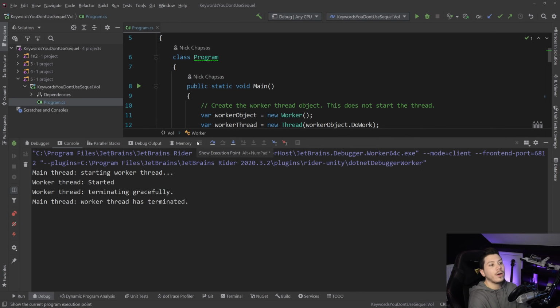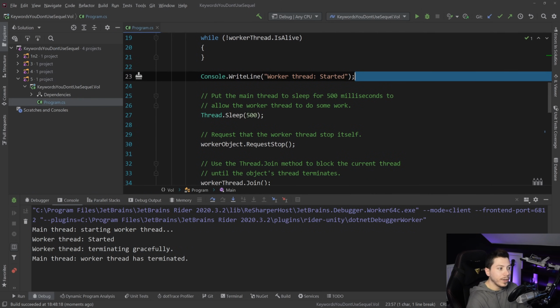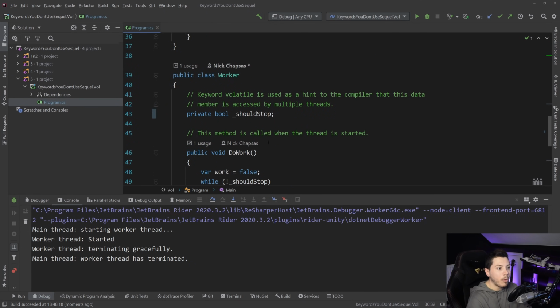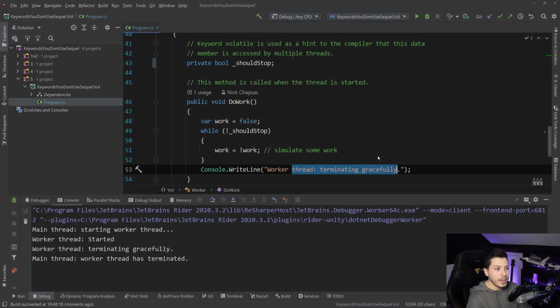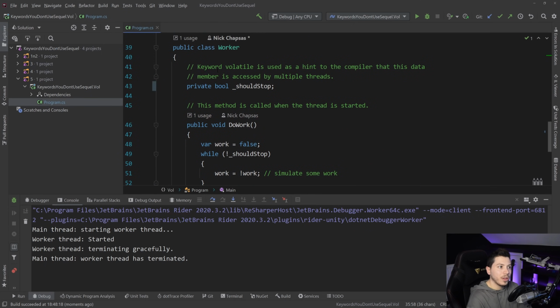So this is how you would expect the code to behave, right? We have the program starting, saying that the worker thread started, waiting for a bit, then doing request stop and popping out of the loop, saying terminated gracefully, and then that the worker thread has terminated. Now this is in debug mode without the volatile boolean on this field.